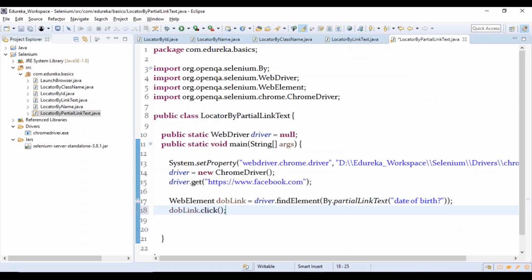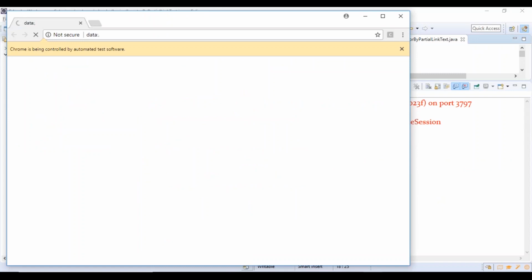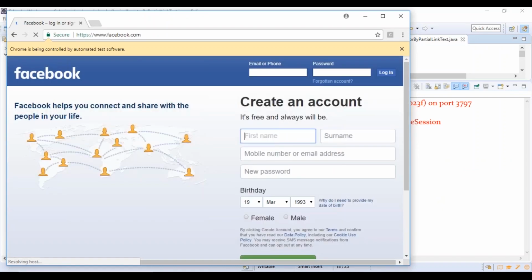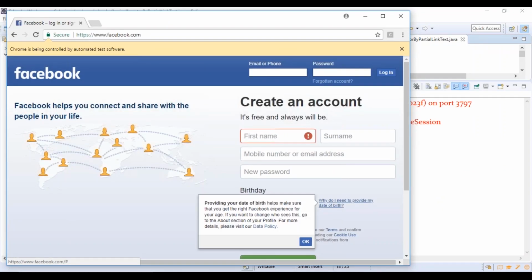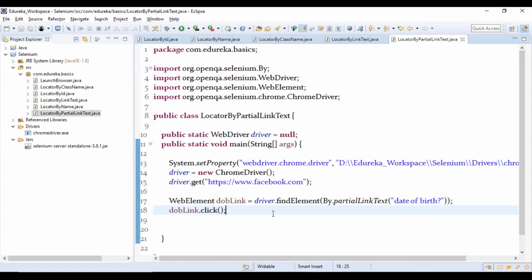So here is what I'm going to do. So let me click on that. Okay, it has now launched the browser. Now it is going to click on that particular link, right? So this is how you identify a link using the partial value, okay?